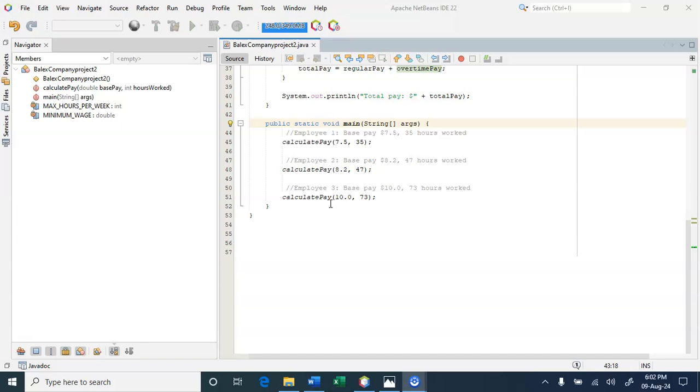So, in summary, this program is designed to calculate the total pay for employees based on their hourly wage and hours worked. It includes validation to ensure that the base pay meets the minimum wage and the number of hours worked does not exceed the set maximum. The calculate pay method handles both regular and overtime pay, printing either the total pay or an error message, depending on the input values.